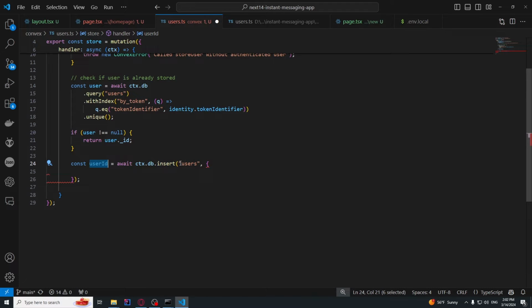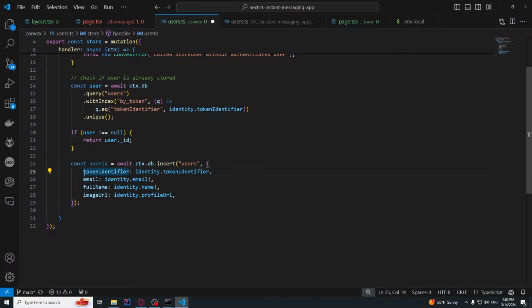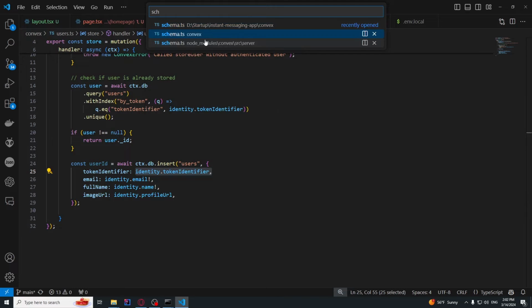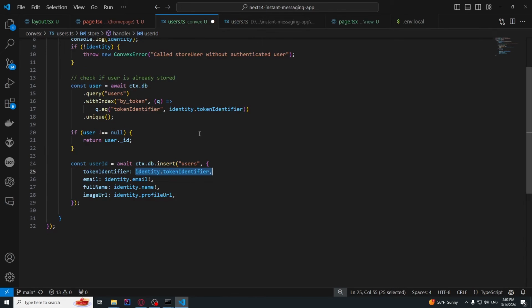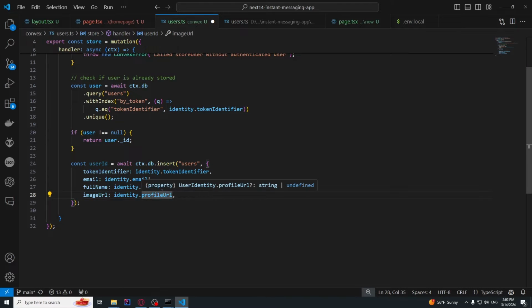We say in users table and pass in an object of props. Token identifier will be identity.tokenIdentifier. So if we go to our schema again, a schema like this, we see that we have a token identifier, which is v.string, email, full name, and image URL. So token identifier, email is identity.email. We made email required in our data in our Clerk. Then full name is identity.name. Image URL is identity.profileUrl.